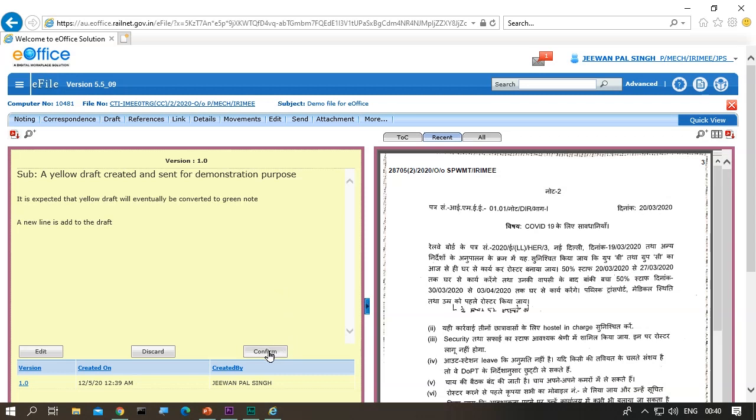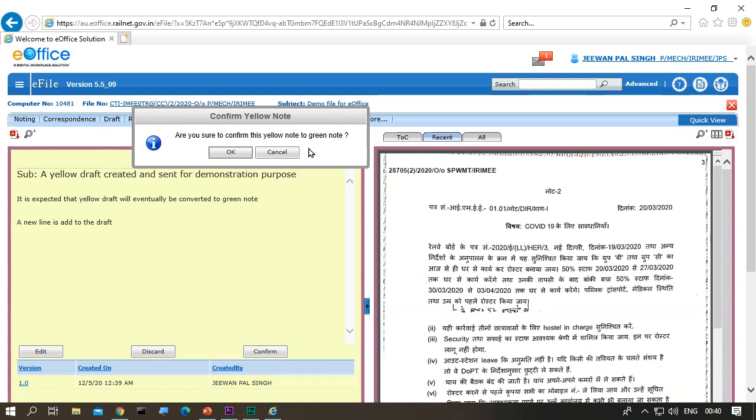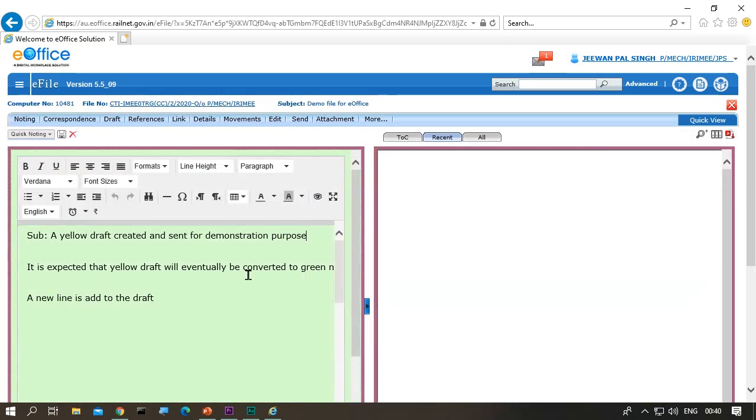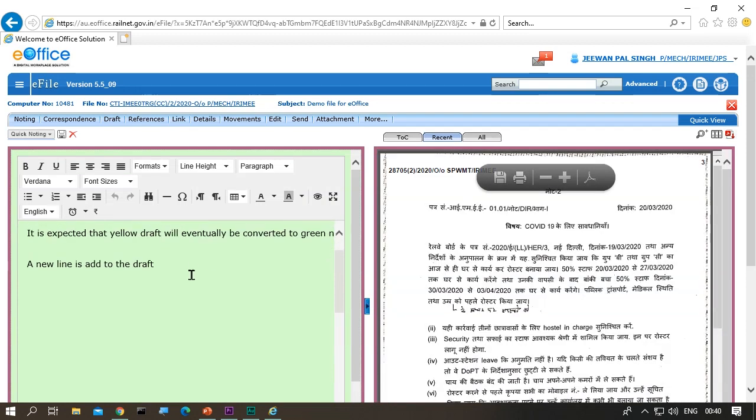Now the yellow note can be confirmed by clicking the confirm button. Once it is confirmed, it becomes a green note, which is permanent. Of course, it has not been sent yet, so I can edit the green note also. But after sending, only the yellow note can be edited, not the green note, by the recipient.